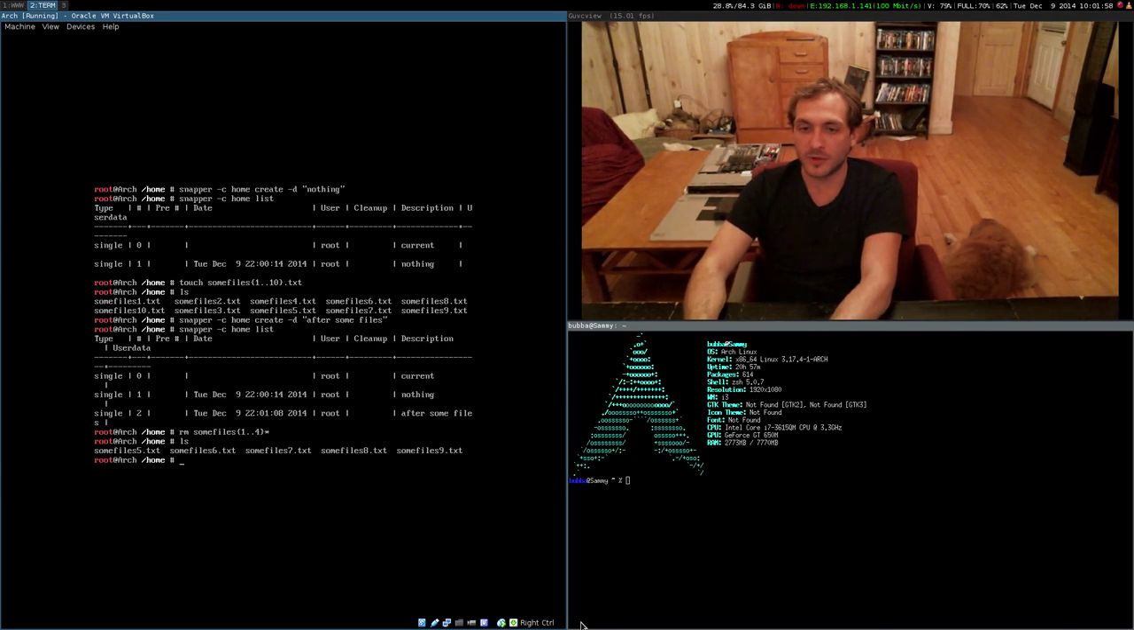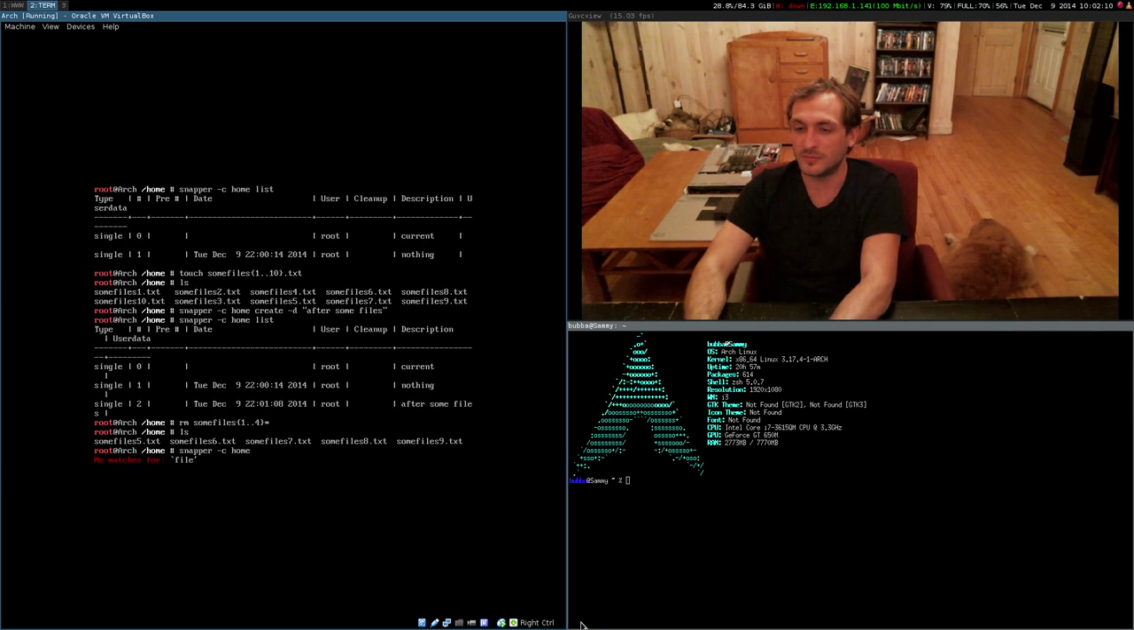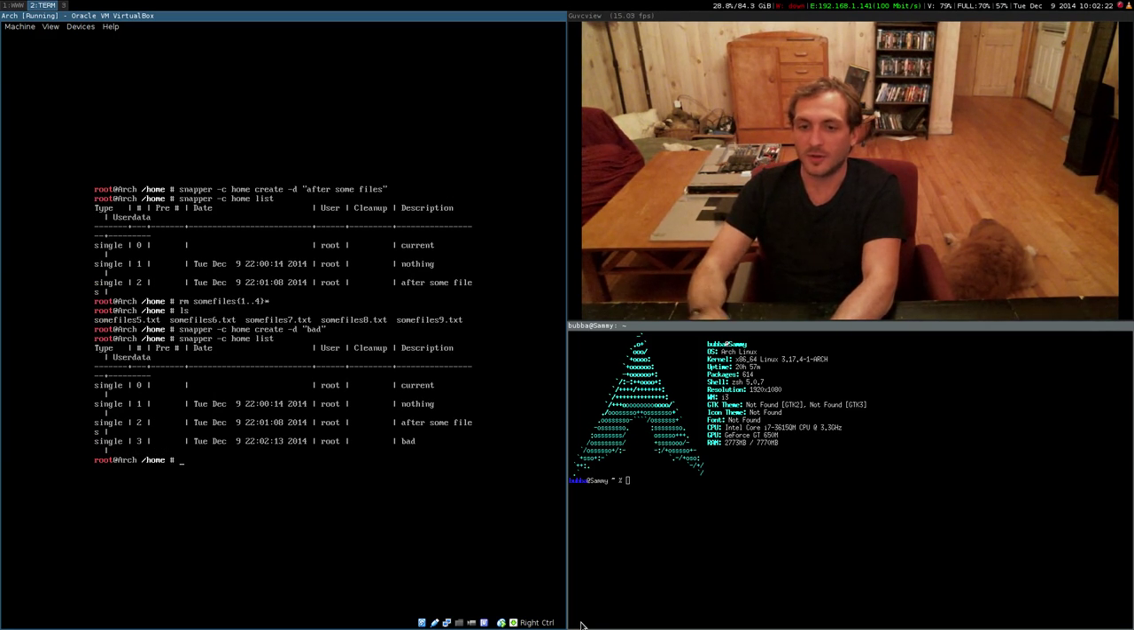So we can see that we had nothing in the first one. Oh, we need to snapshot this first. So snapper -c home create, with the description "bad". And if we snapper -c home list, there we go. We can see we have a bad one, we have some files made, and we had nothing made. So let's go ahead and undo some of these changes.